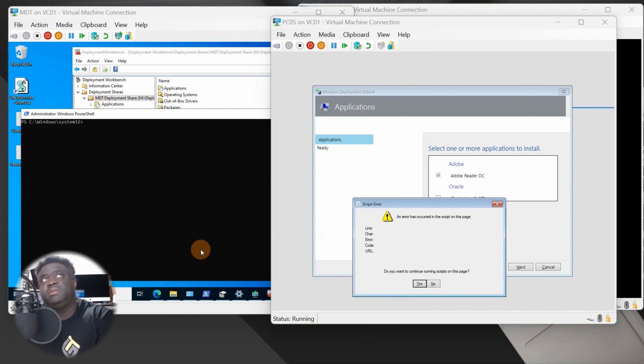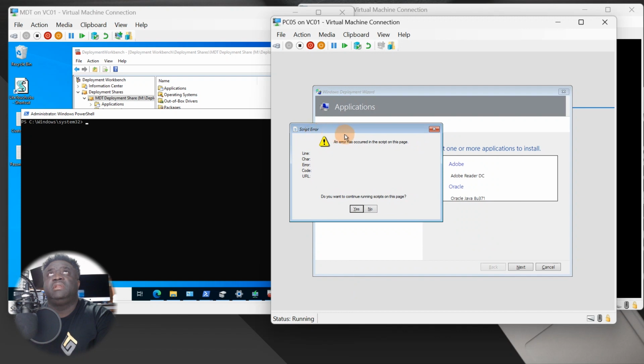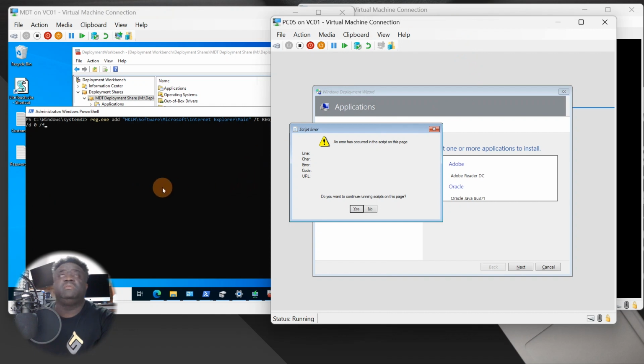All right, so if you're trying to do a deployment and this box pops up as well, so you get the script error. One of the fixes they said to do is on your deployment share, you want to run this code right here. So regedit, and then add this JS script replacement into your registry. I don't know why, but it's something with Windows 11 and the new WinPE. It's been giving issues.